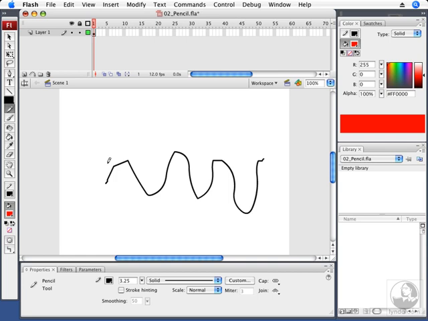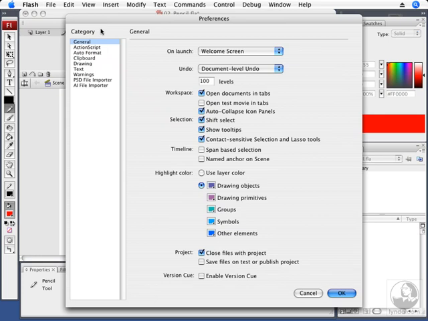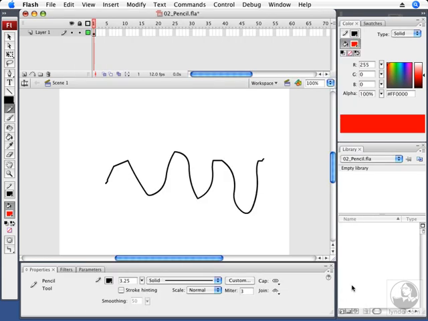The reason for that is the way that the pencil draws is set in your Flash preferences. Let's take a look at those right now. I'm going to choose Flash and then Preferences. On the Mac, it's Edit Preferences. For the category, choose Drawing. That's the left side of the Preferences window. And then in here, you'll see some options for Connect Lines, Smooth Curves, Recognize Lines, Recognize Shapes. These are the options that you can specify so that Flash will modify the lines that you draw. For right now, let's just leave them all at normal. I'm going to click OK to exit this window. Then I'm going to undo drawing that line. The way I'm going to do that is to press Command-Z on my keyboard. It's Control-Z if you're on a PC.